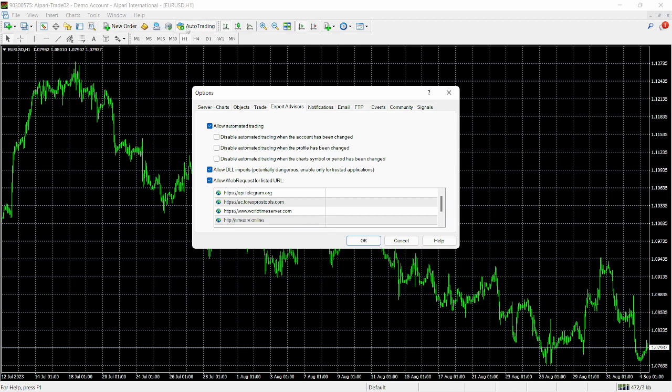So it means this button here is going to be turned on. You can see you can disable these options here, but make sure you have allow the imports enabled and allow web request. I'm also going to be attaching all of these URLs in the YouTube description, so you can add it to your web request.